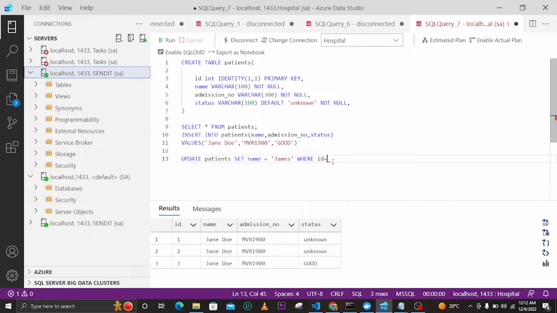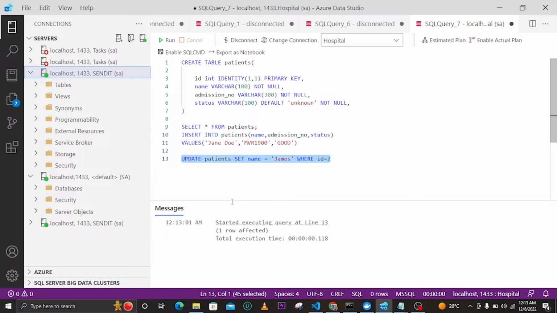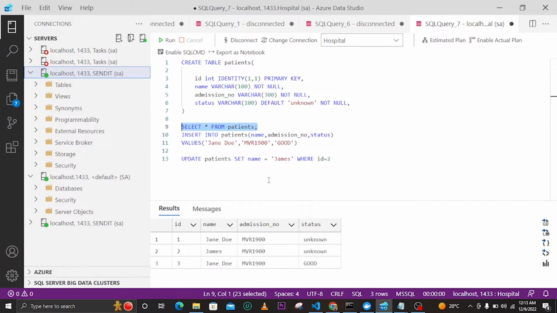We need to specify the ID that we want to update the name to be James. So we can give an ID of 2, something of the sort. So let us run. You can see one row is affected, and if we run this again, you see the second row will have name as James now. So you can see we have updated.